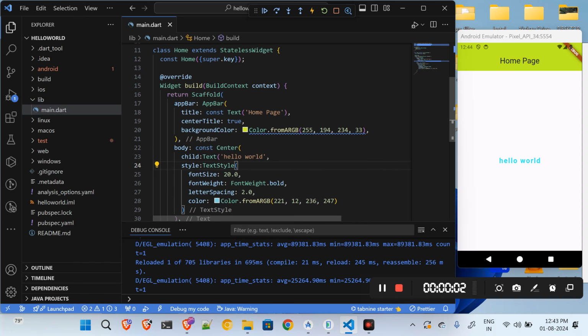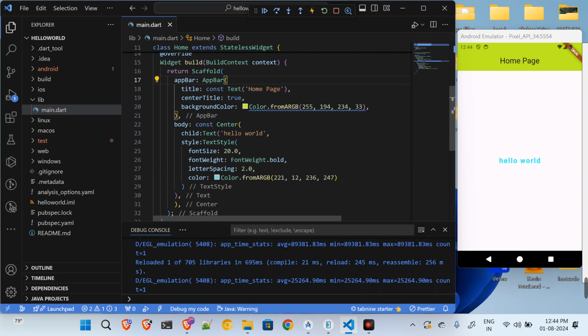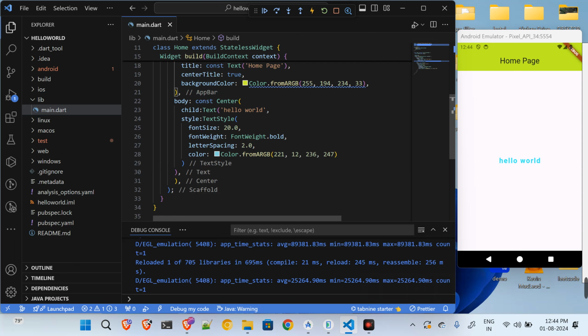Okay, what's up guys? In the previous tutorial we saw how to design this app bar and body section. So in this tutorial we will see how to show the floating button. For that purpose, our body ends somewhere over here.